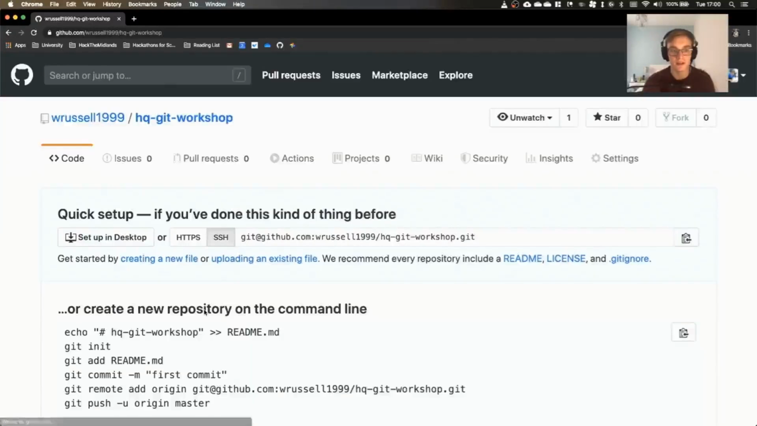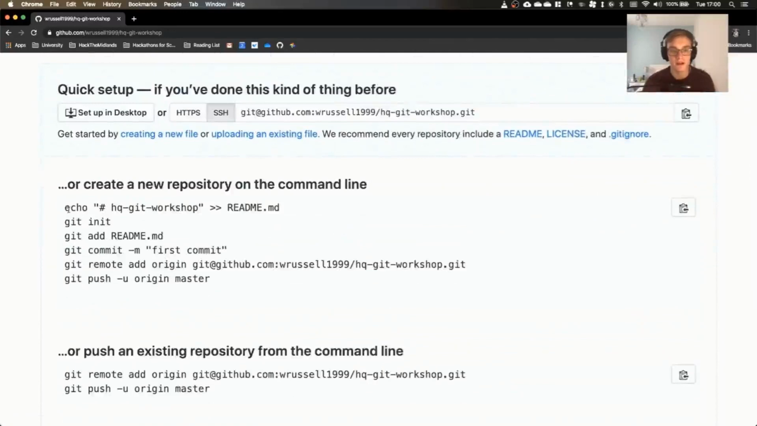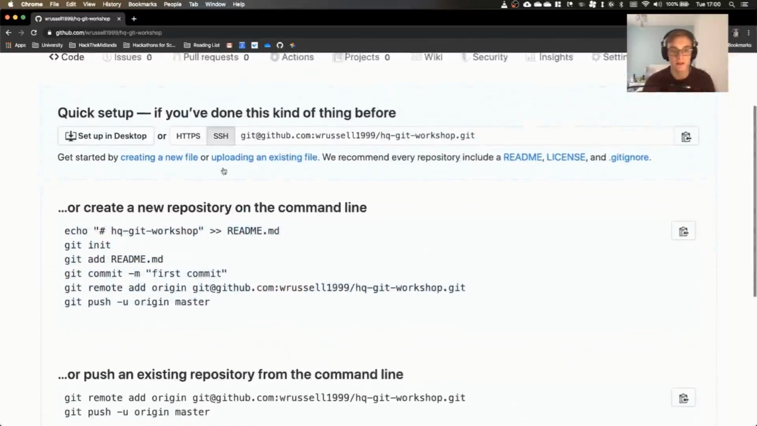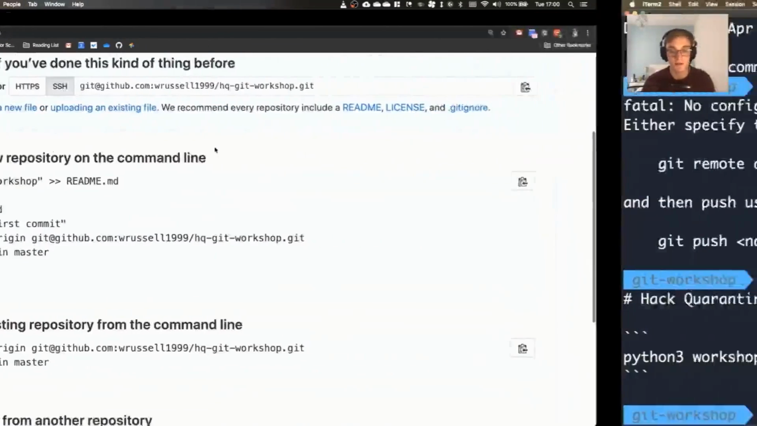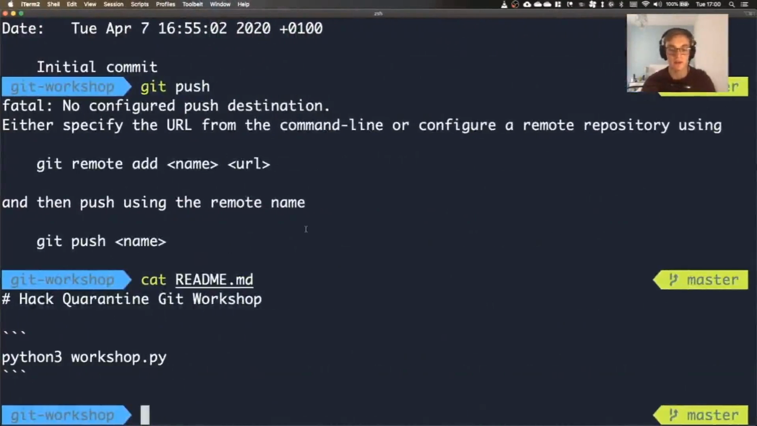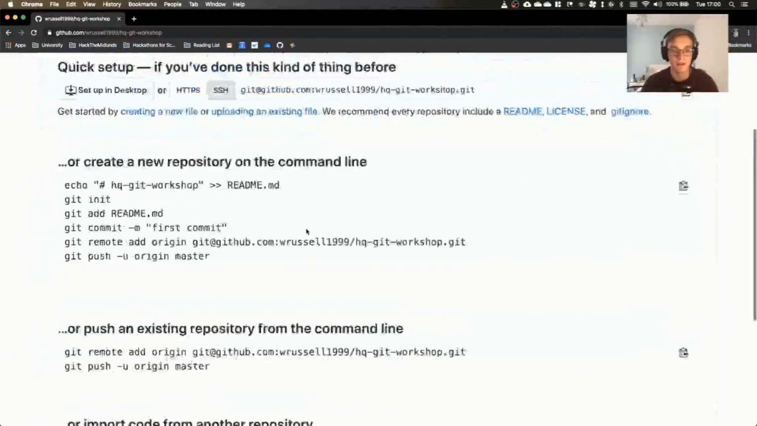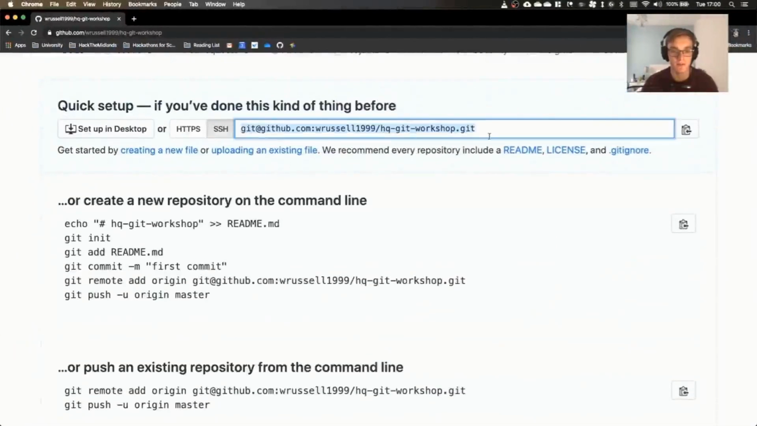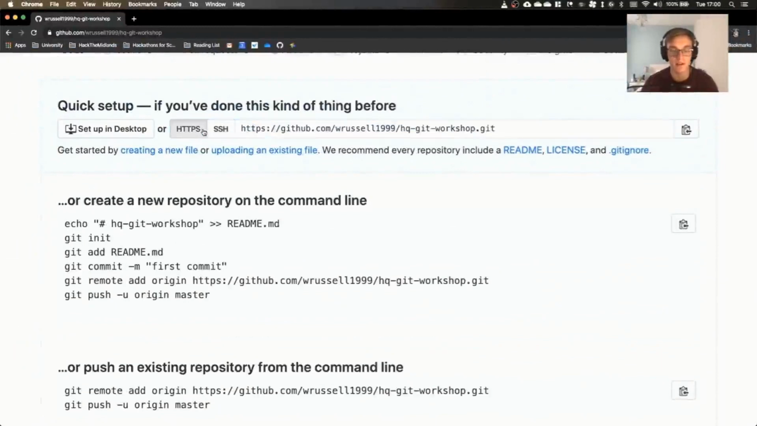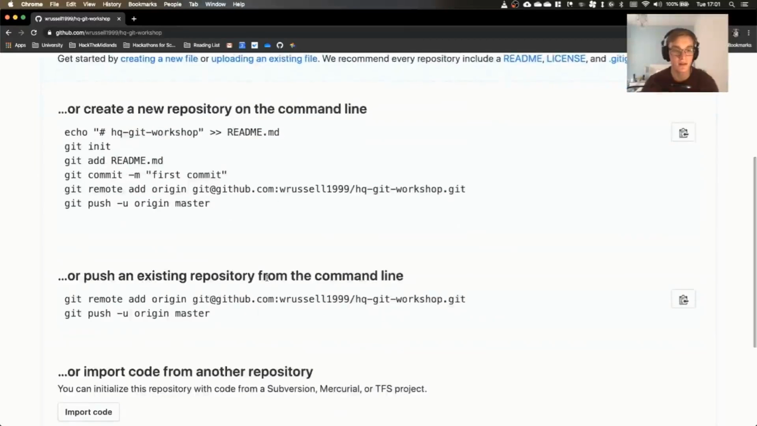And what it's going to do here is it's going to give us a wonderful list of instructions and say, well done, you've made an empty repository. Apart from we haven't, because we've got one over here. But if I type git remote -v, there aren't any remotes. So what we're going to do is take the remote, which is this one. This is the SSH remote. If you haven't got an SSH key set up on GitHub, take the HTTPS one. But I'm going to use SSH just to speed things up.